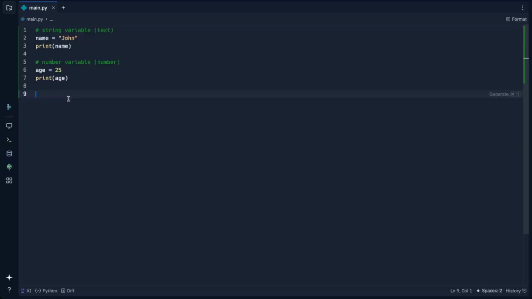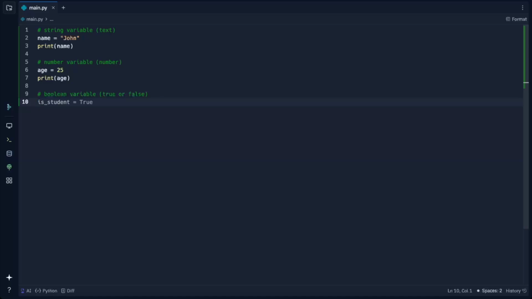Okay, let's do our third one, booleans. So boolean variable, and these are going to be something that is either true or false. So you have two options. In this case, we can decide if they are going to be a student or not. So we're going to create our variable called isStudent, true. Oh, it must be listening to me. So we have isStudent equals true. This means that yes, whatever we're trying to do, they are a student.